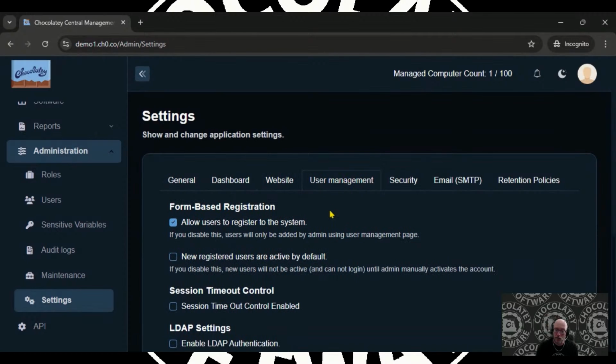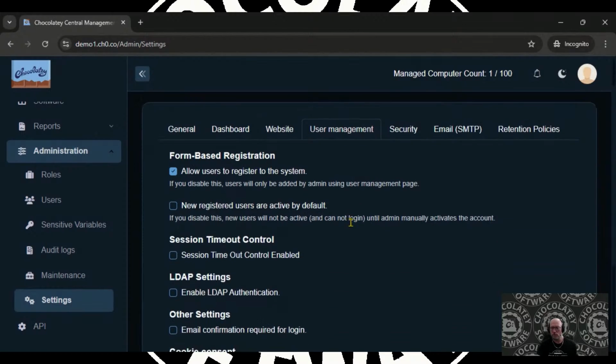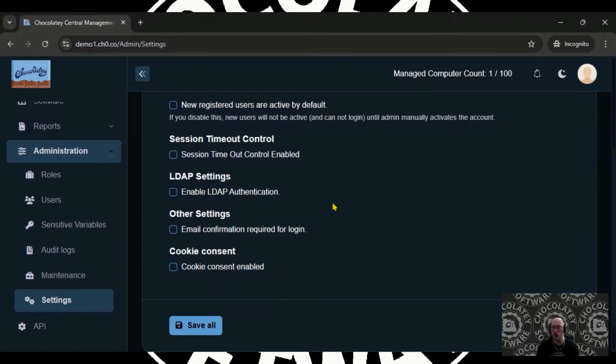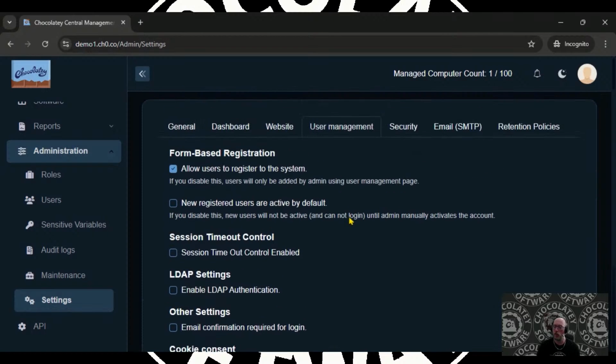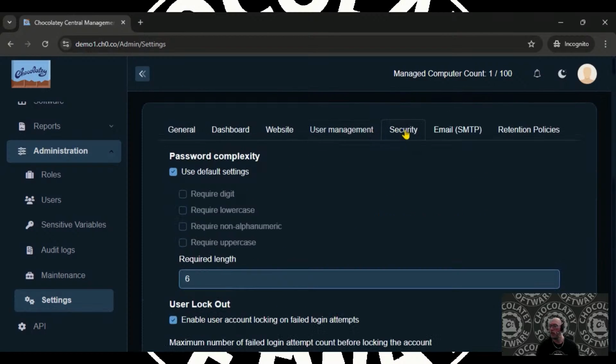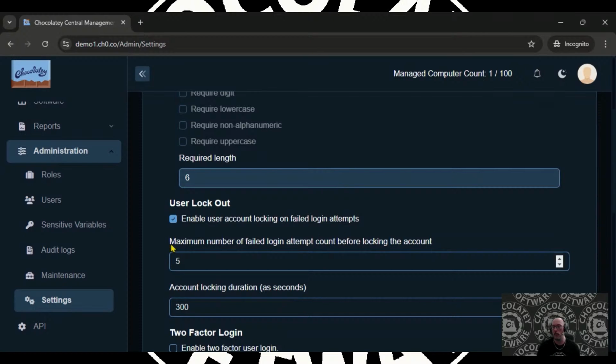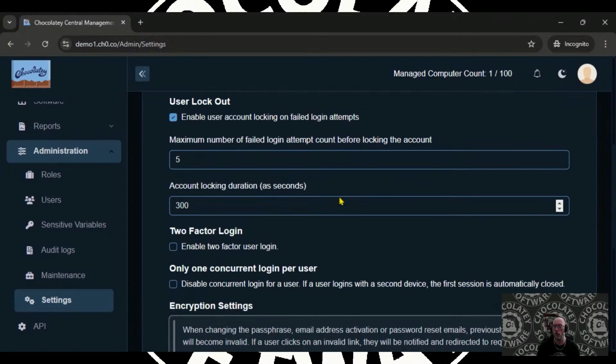Your user management, you can set this. We do have an LDAP configuration that you can use. Security is the password complexity for logging into CCM. You can enable a user logout.